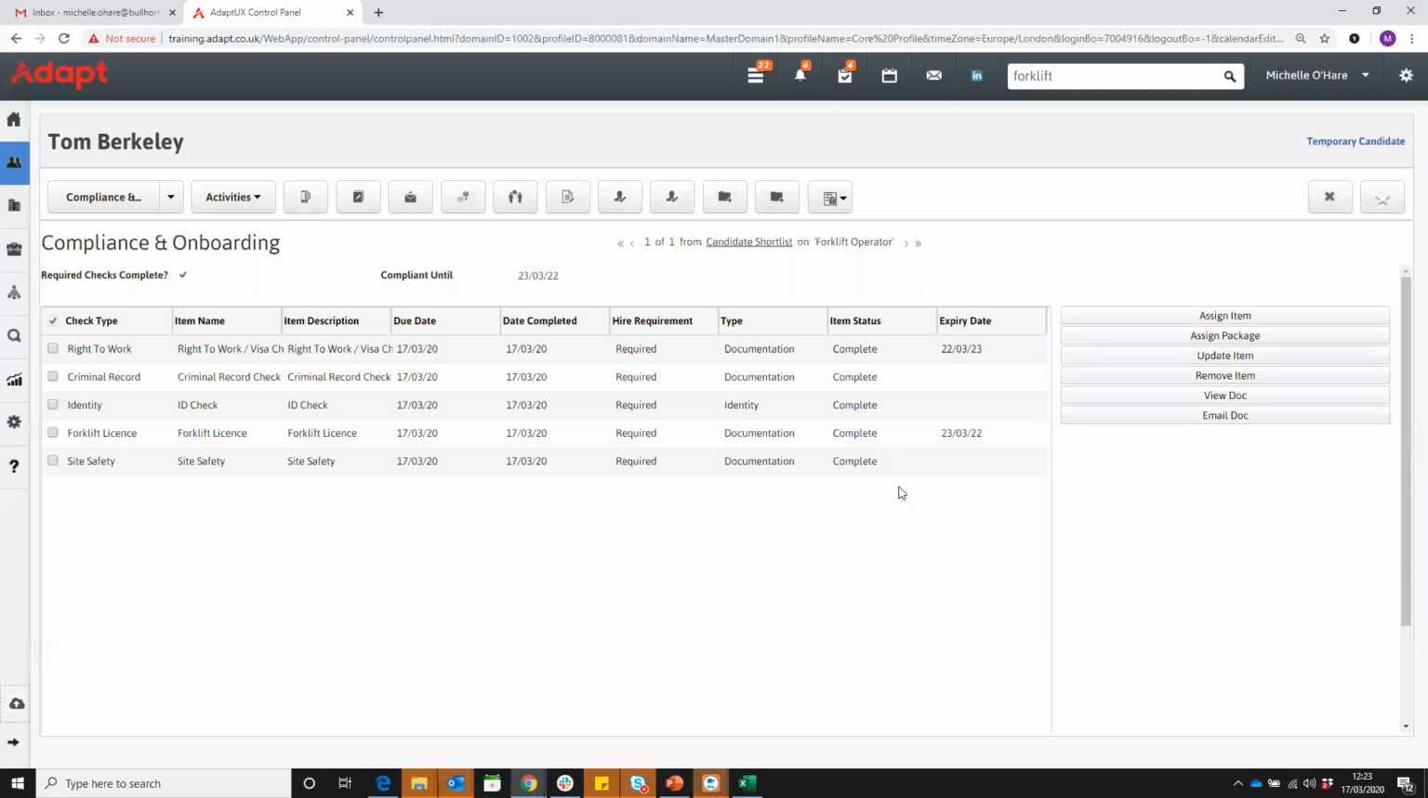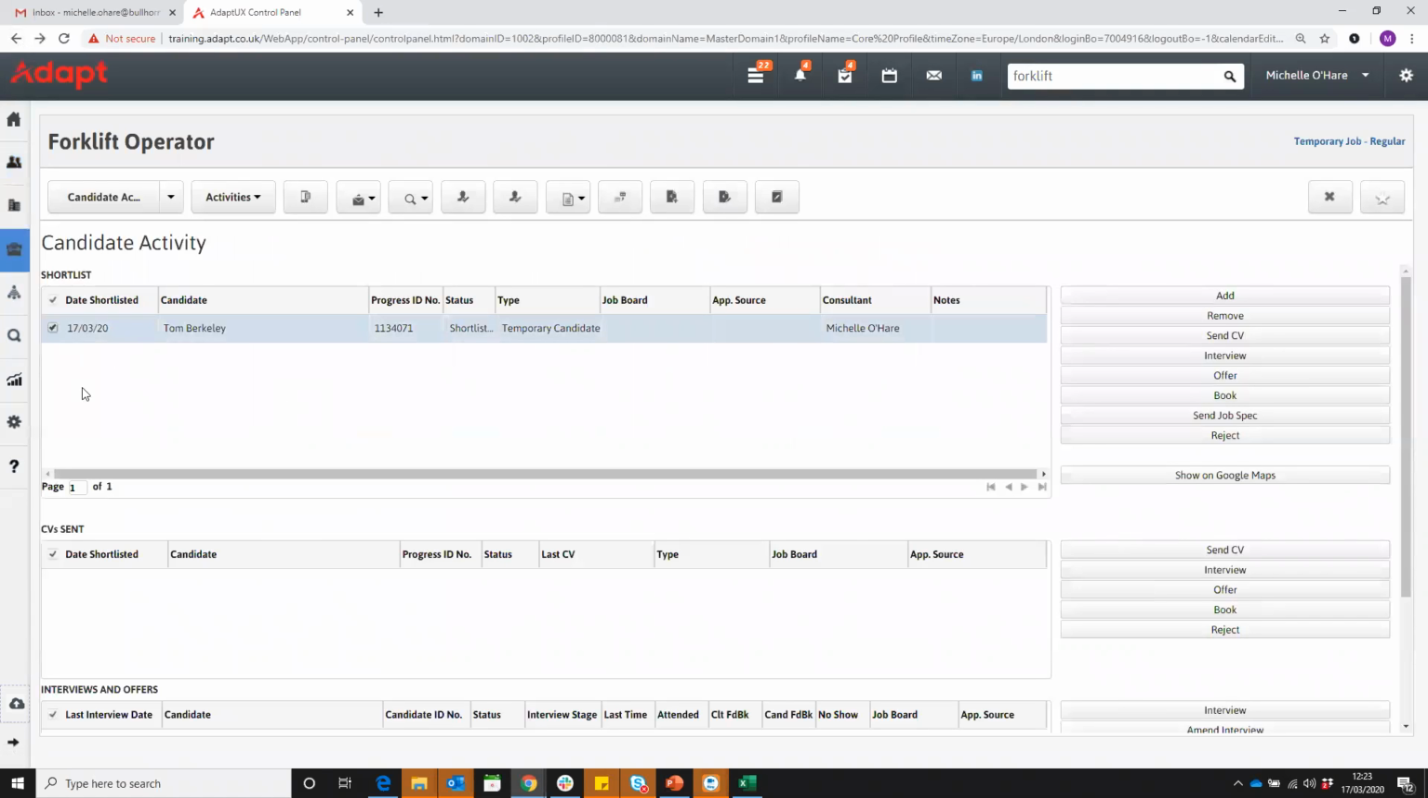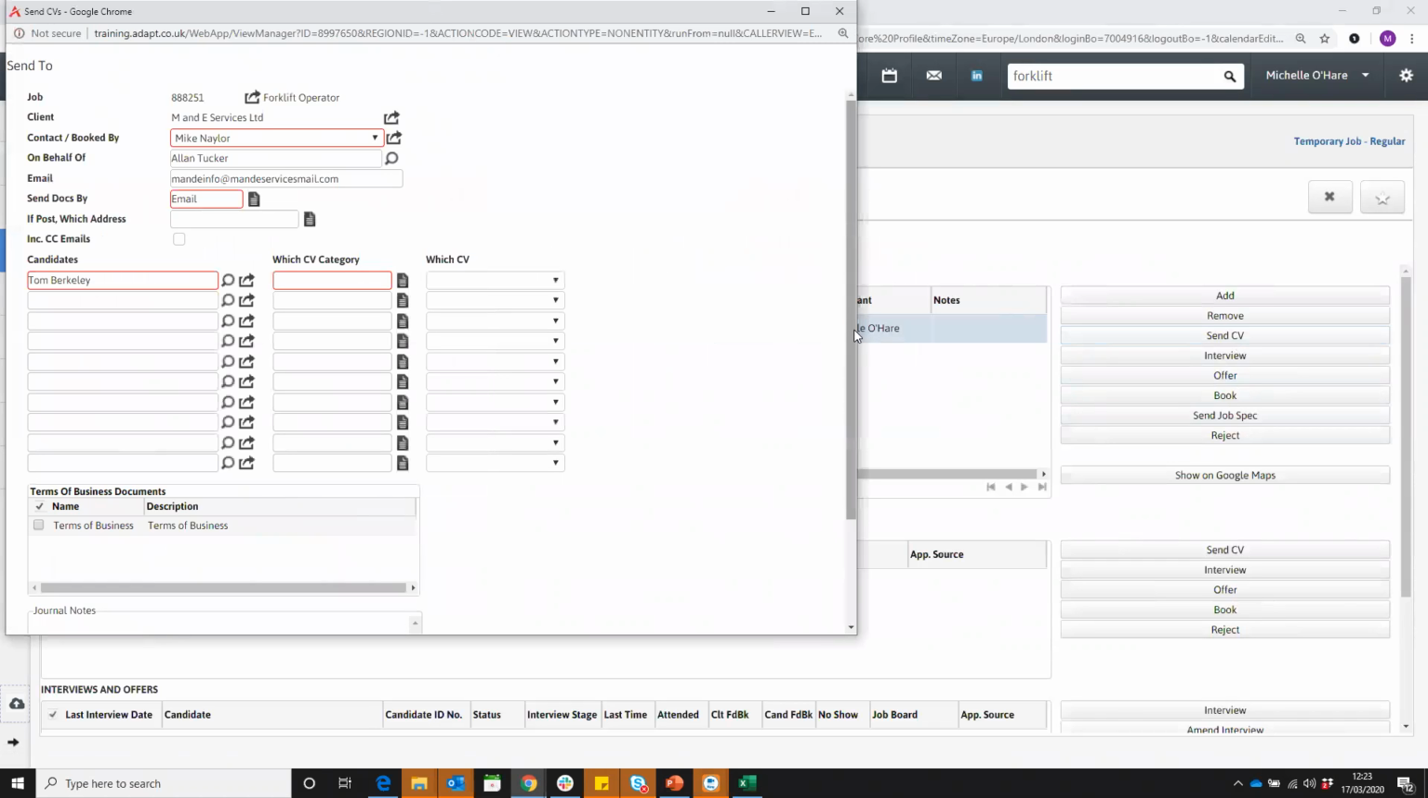So as you can now see, I've gone and completed all my items in here. The forklift driver one has got an earlier expiry date than my one against the right to work. So as you can see, the earlier date is now in the compliant until field. So now when I go back to my job, and tick next to Tom and go to send CV, it will let me run that workflow as normal because it's checked it and gone, yep, everything's okay. It's fine to continue.